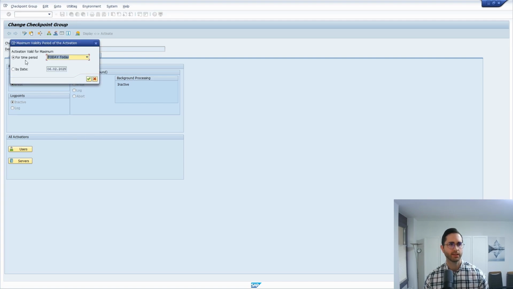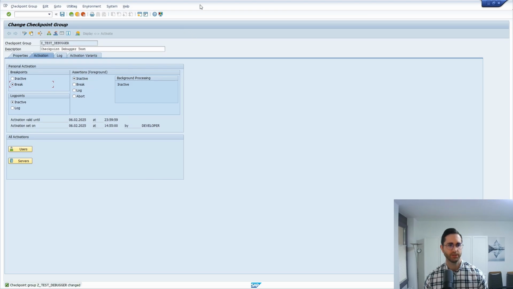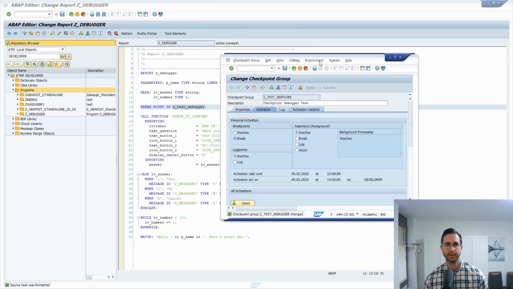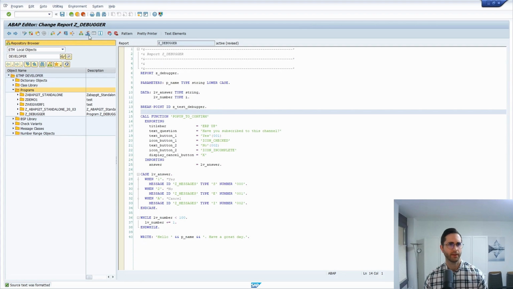And here you can set for what kind of time period this breakpoint, or this checkpoint group, should be activated, or by which kind of date, depending on your settings. So just for today. So this is currently activated. Now basically we still have to activate this. This is fine. We do not get any syntax check.